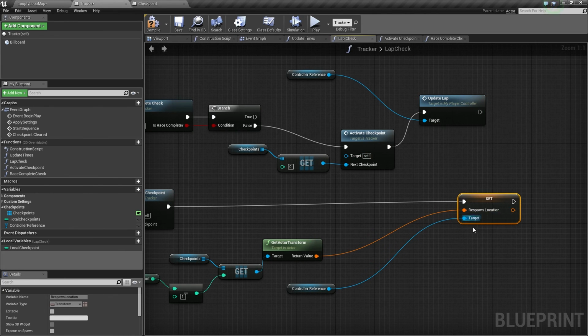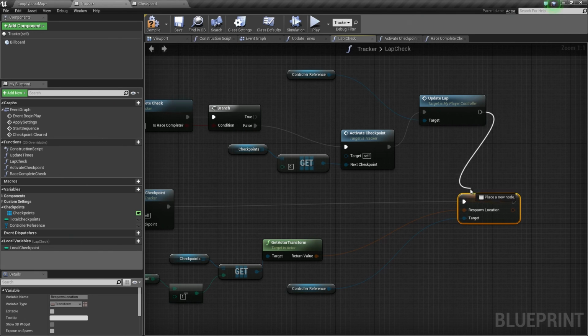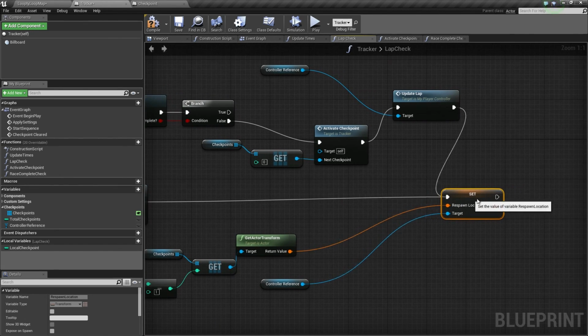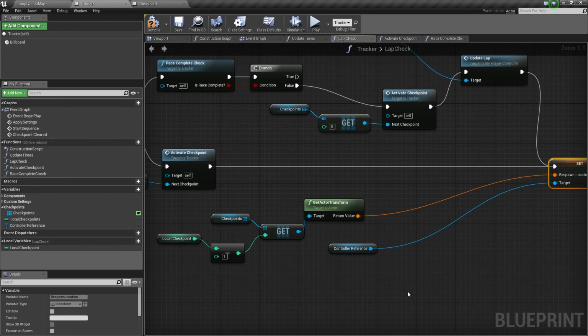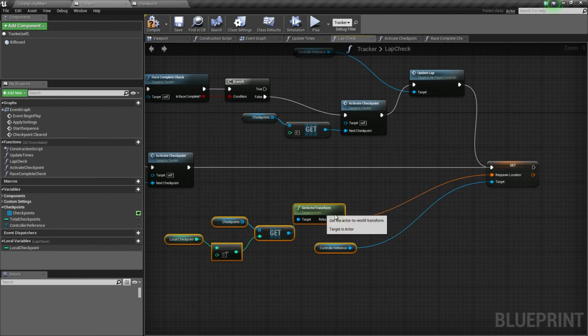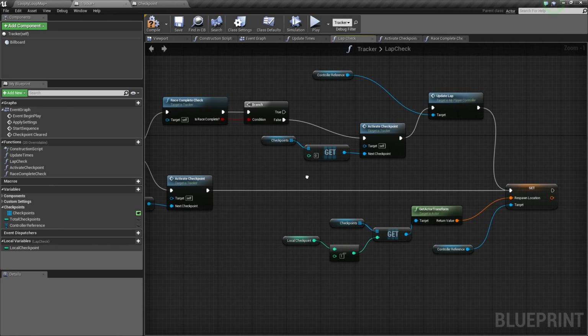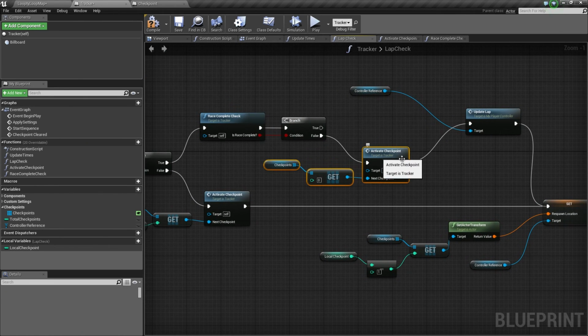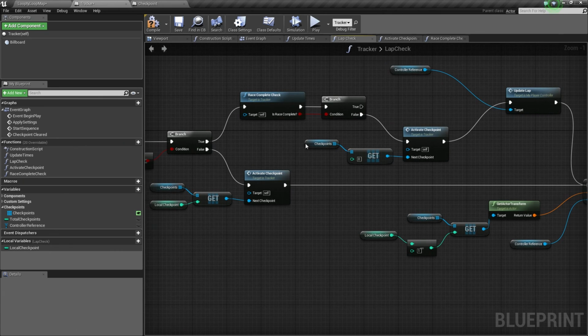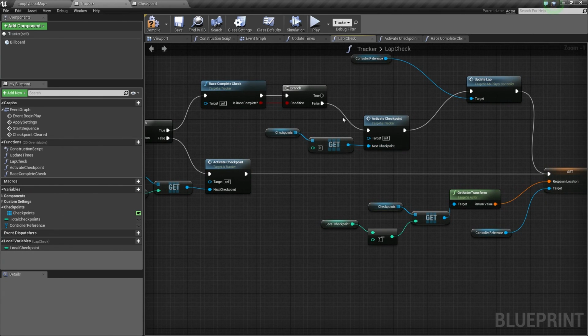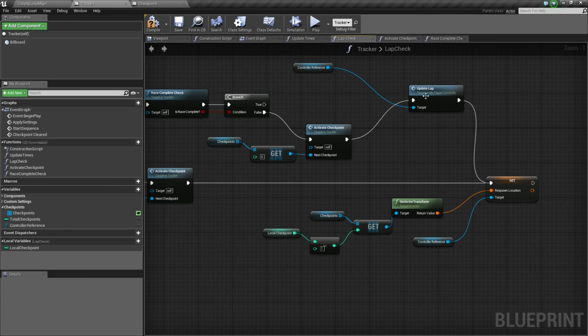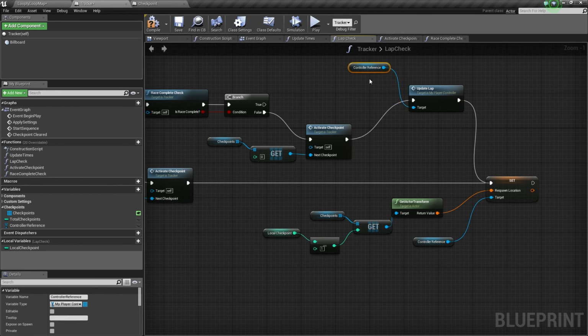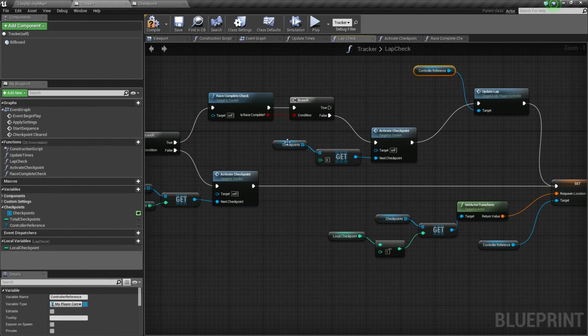And once we've updated our lap, we're still going to need to get the location of our previous checkpoint so that we can respawn the player there in case they flipped. So I'm going to connect this like so and just move it down a little bit. Trying to keep it nice and neat, something like that. So there we go. So we've come through, we've determined that the race isn't complete. We're activating the first checkpoint. We're saying update the laps inside of our player controller blueprint. And then we are setting a respawn location to the previous checkpoint that we completed in case the player flips.